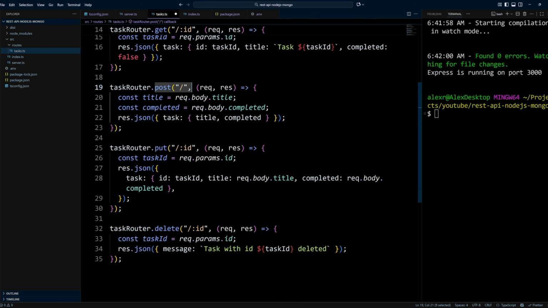The next route will be to create a task, right? We just get a title from the request body.title and then completed from the request body.completed. And as you remember, we installed the express.json middleware. It will help us to parse the body of the request right into an object where we can grab title and completed. And then we're going to respond back with JSON with the same properties, faking that we created the task.